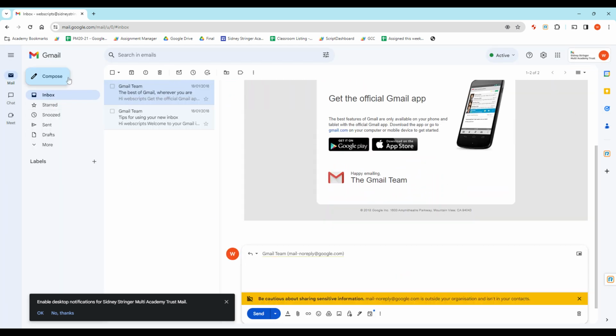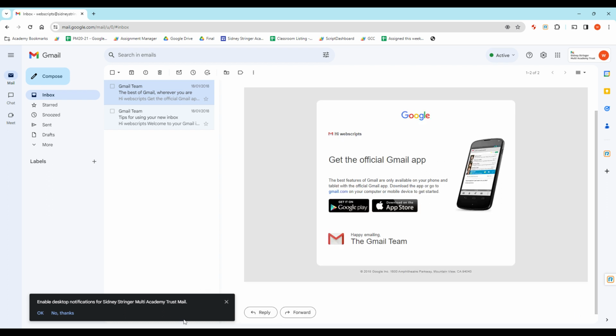And you can send emails in Gmail to groups, just like you normally would in Office 365. It works exactly the same way.